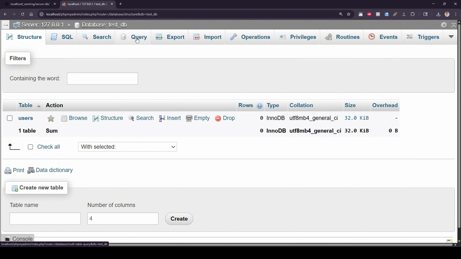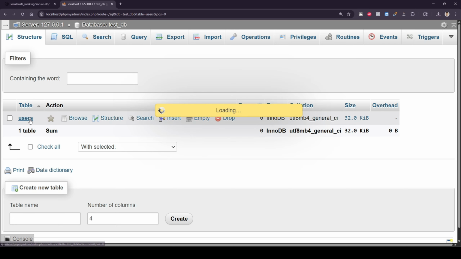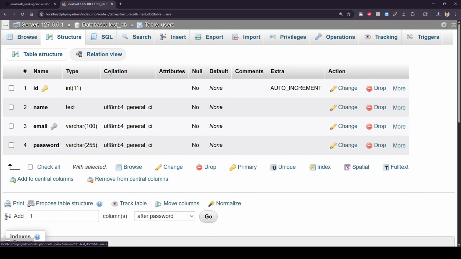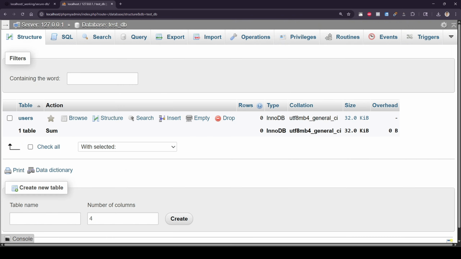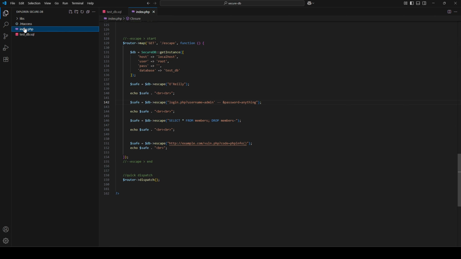Let's go here, open here, and then structure, which has ID, name, email, password. Nothing crazy, but that's not the point. The point is to teach you the principles that you can utilize in your application. So let's move on. Let's go over to the PHP index file.